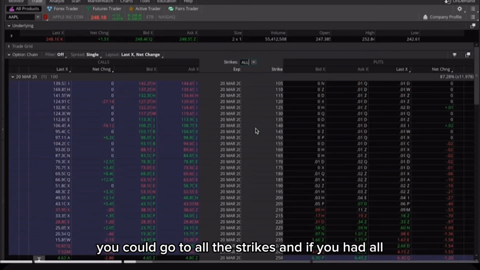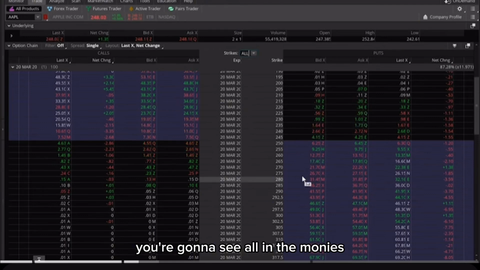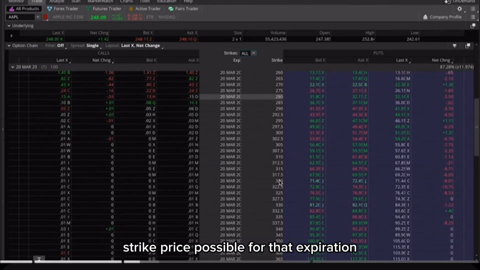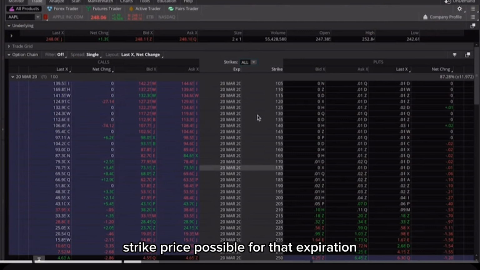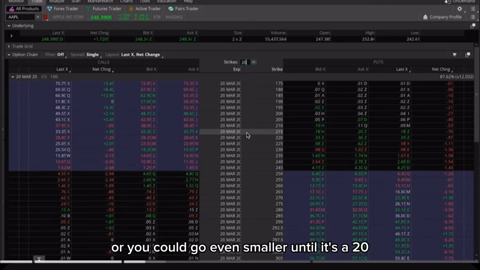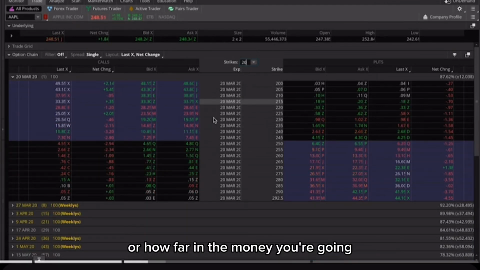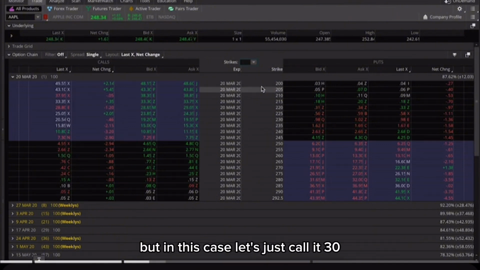You could go to all the strikes, and if you hit all, you're going to see all the out of the monies. You're going to see all the in the monies. So you're going to see pretty much every strike price possible for that expiration. Or you could just narrow it down to, I keep it at 30. Or you could go even smaller to, let's say, 20. Depends on how far out of the money you're going or how far in the money you're going. But in this case, let's just call it 30.